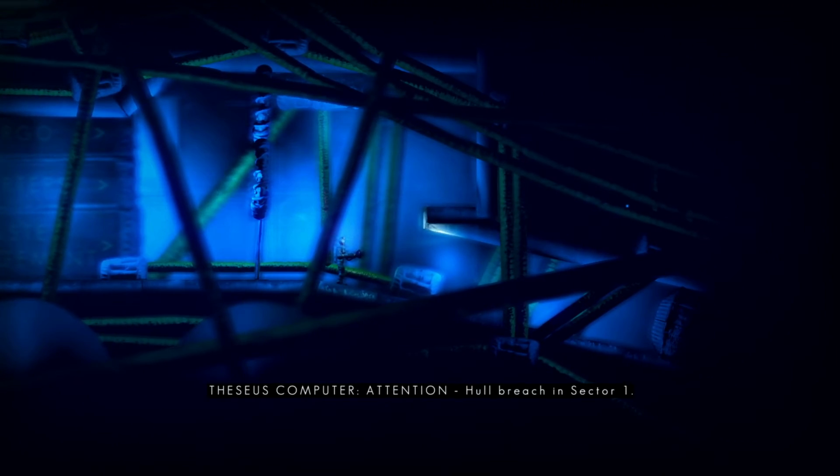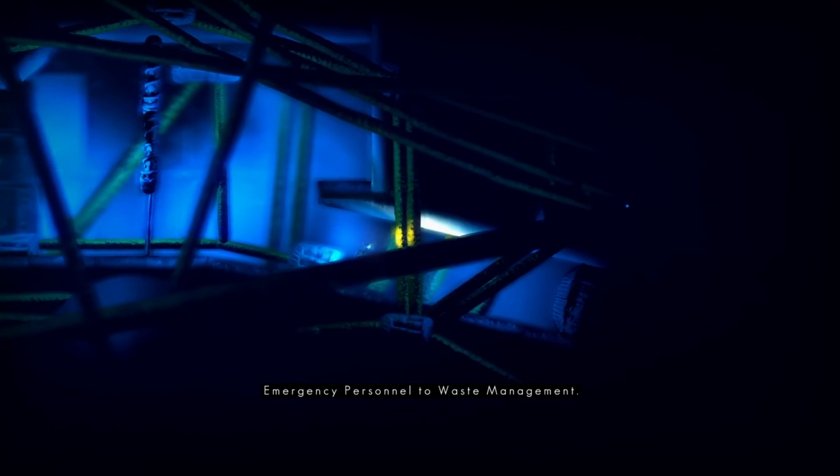of the game. Attention. Hull breach in Sector 1. Emergency personnel to waste management.